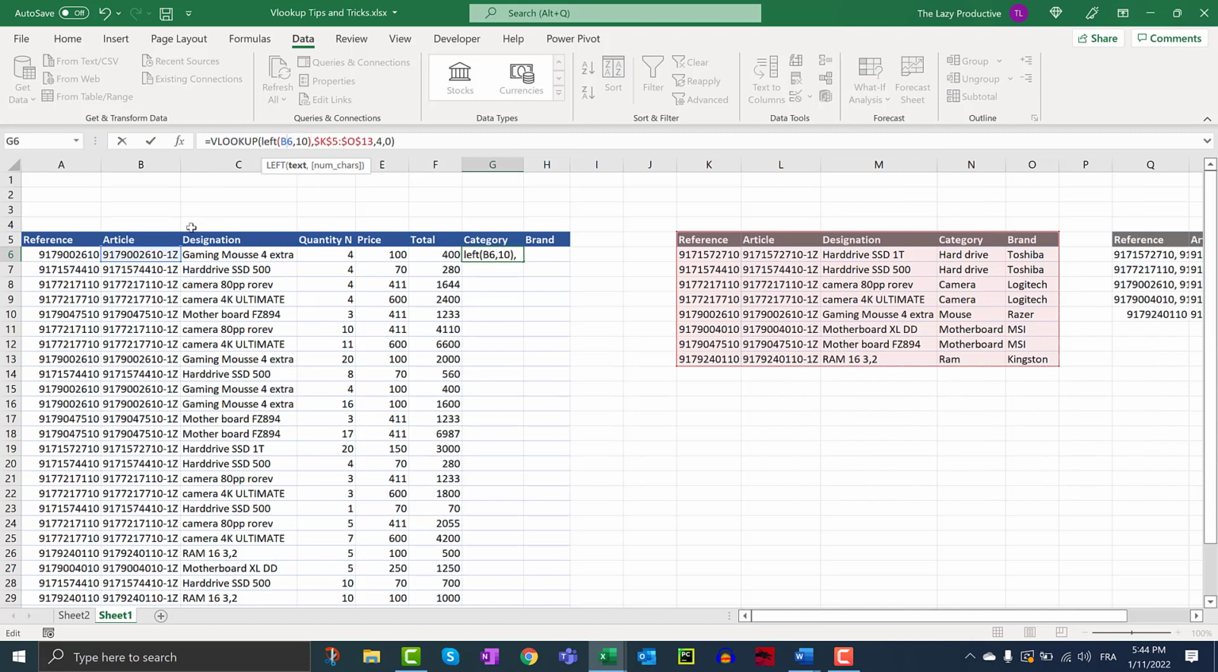So left of what? Of basics, it will count. Excel will count 10 characters and return the 10 characters. And then when we have the 10 characters, VLOOKUP will work because it's a nested formula.